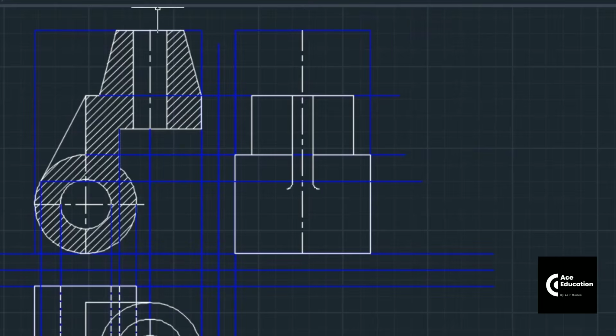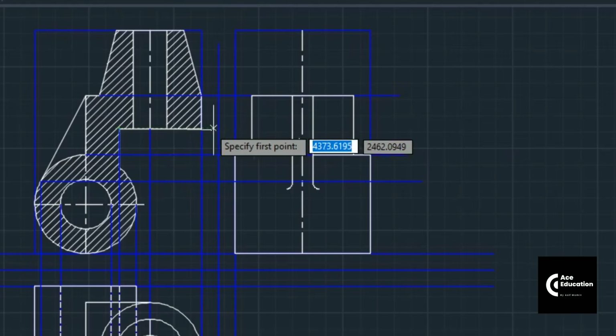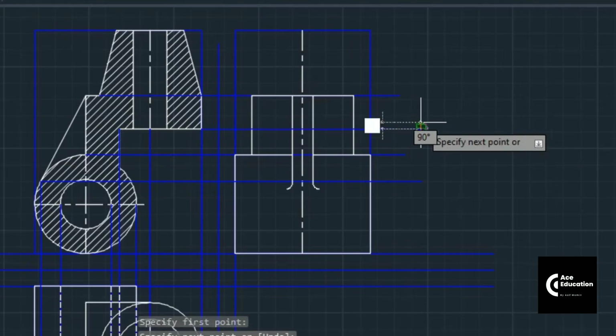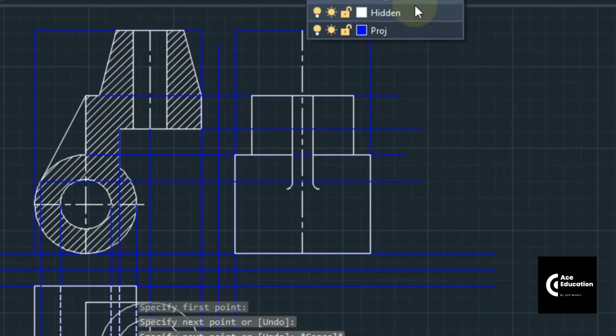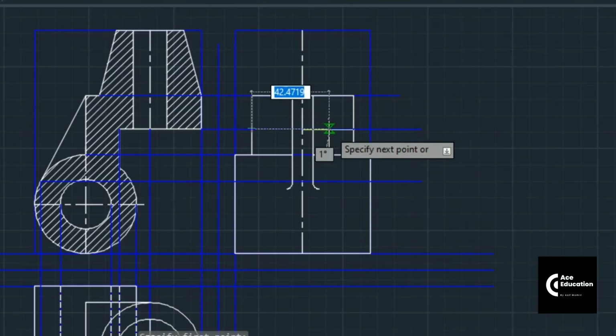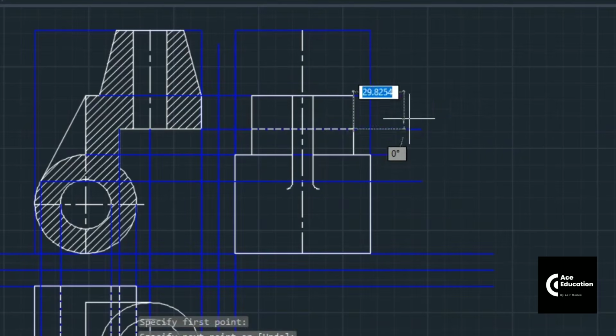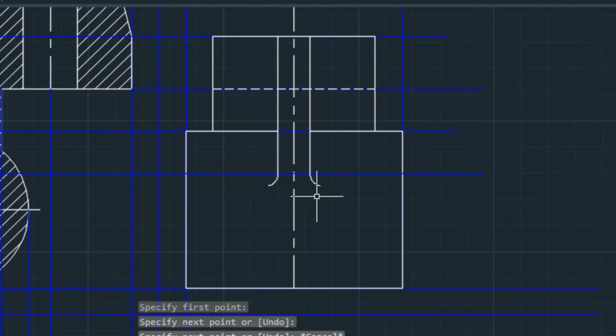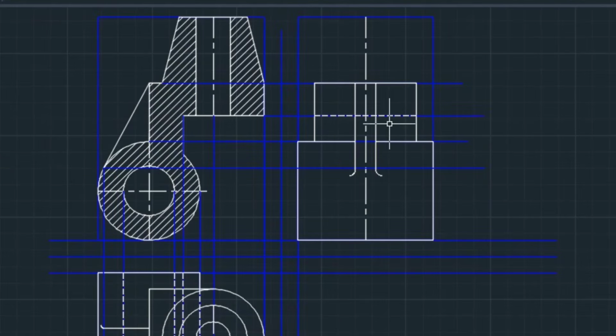Take projection layer, line command. For this edge, you will draw the projection line. Change the layer to the hidden one. Take line command again. And along this projection layer, you can draw the hidden line. We are going to turn off the projection layer so that only hidden line can be seen that time.